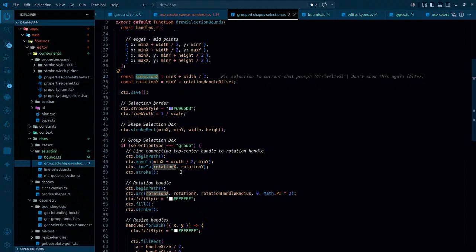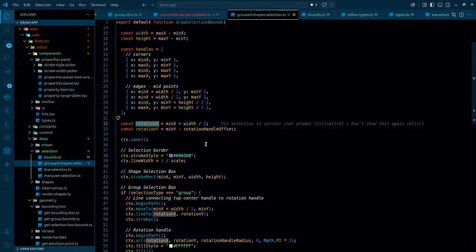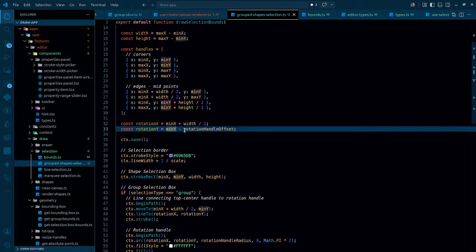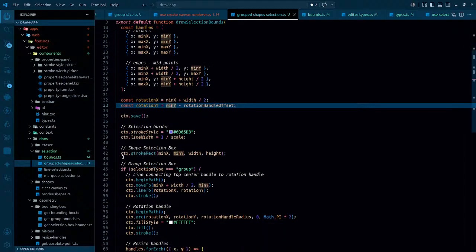Rotation X and rotation Y, what is this rotation? Mean x plus width divided by 2, that simply means half of the width plus mean x, that's gonna be the midpoint, that's called the rotation. Okay, fine, got it, but still I don't need this.